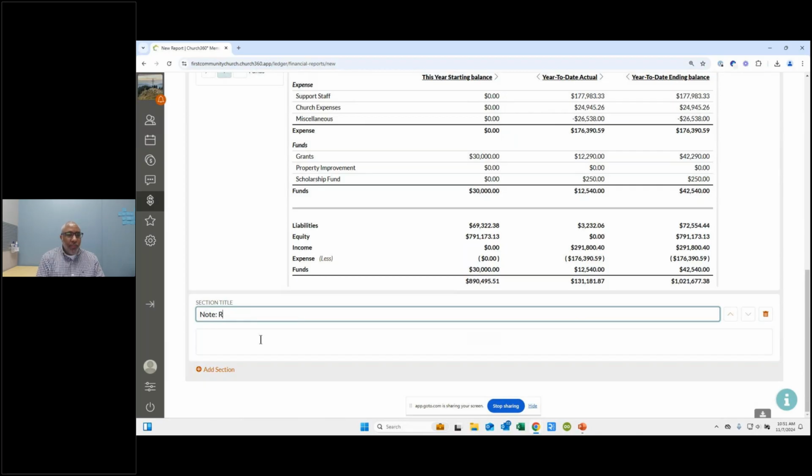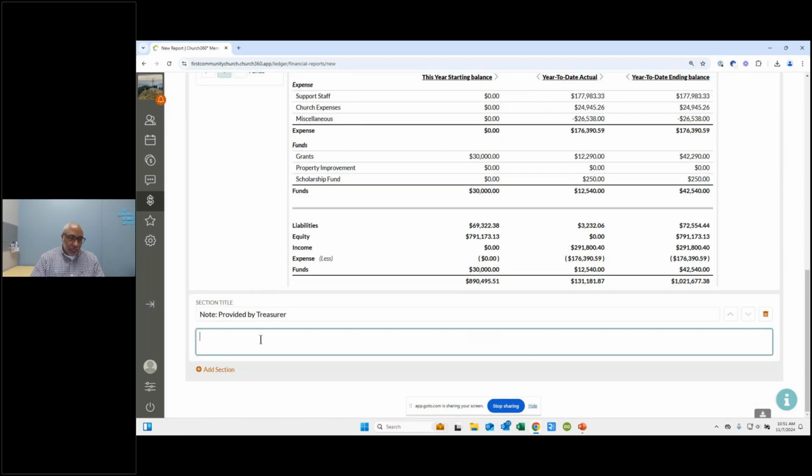Note provided by treasurer. Created this report on November 11th, 2024.